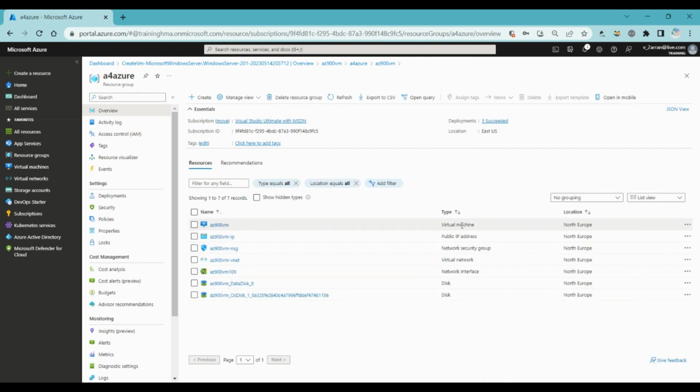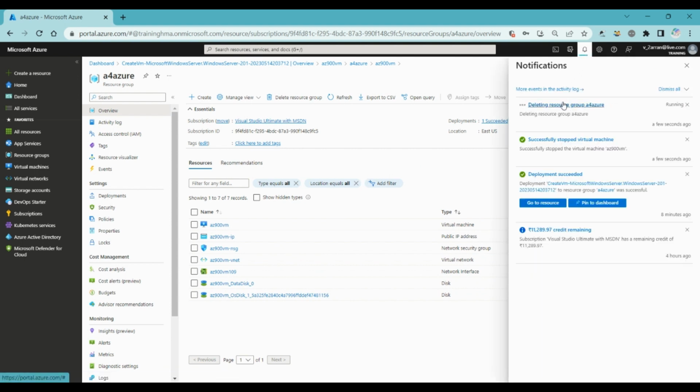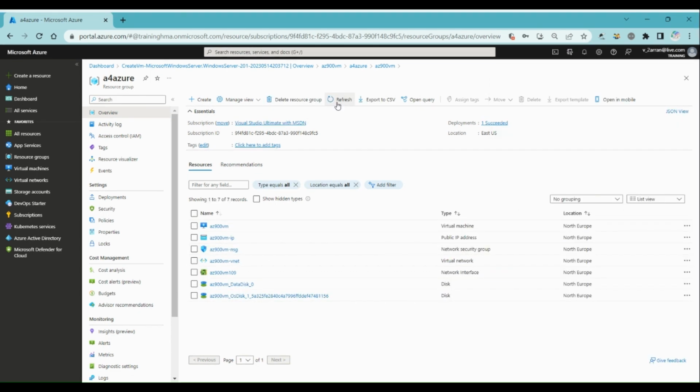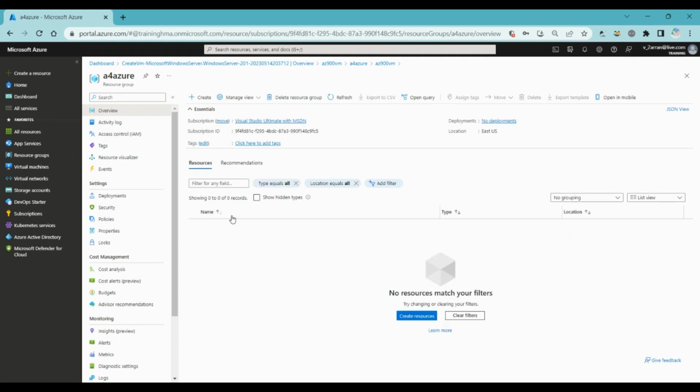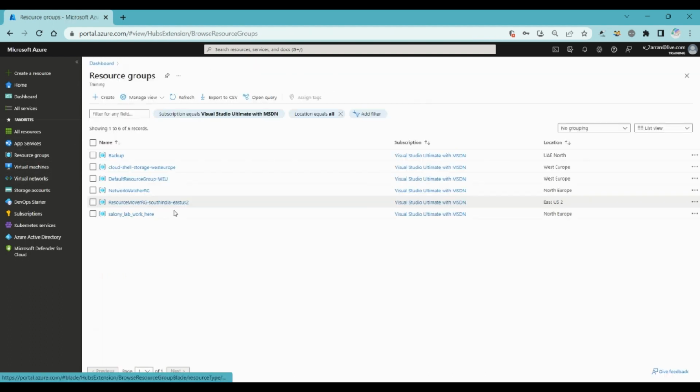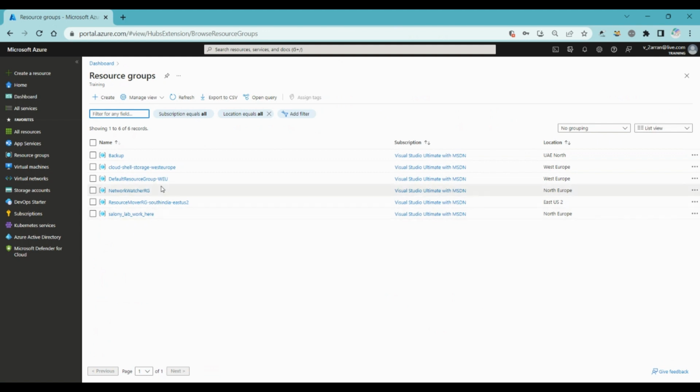We'll click on delete and slowly it will start to remove all the resources from this resource group and also delete the resource group after that. You will see here under the notification that it is deleting the resource group A for Azure. So we'll wait for a couple of minutes. Currently we have 17 records, and if we refresh, it should go down slowly. Let's click on refresh again, and you see that all the records are removed. If we go back to resource groups, you will see that A for Azure is not available here.